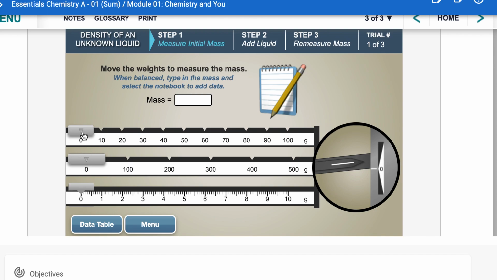Then we go to the next lowest increment, which is 10 grams. And we keep going till we get past the 0 again. 10, that's not enough. 20, that's not enough. 30, that's too much. See how it went past the 0? That tells us our mass is in between 20 and 30. So now we go down to the ones place.